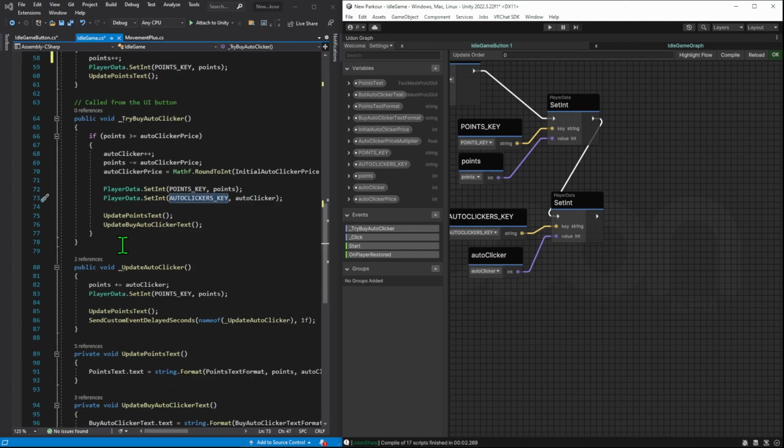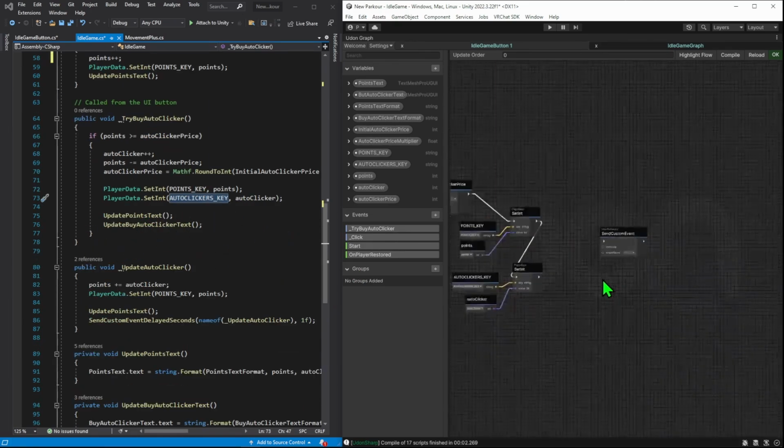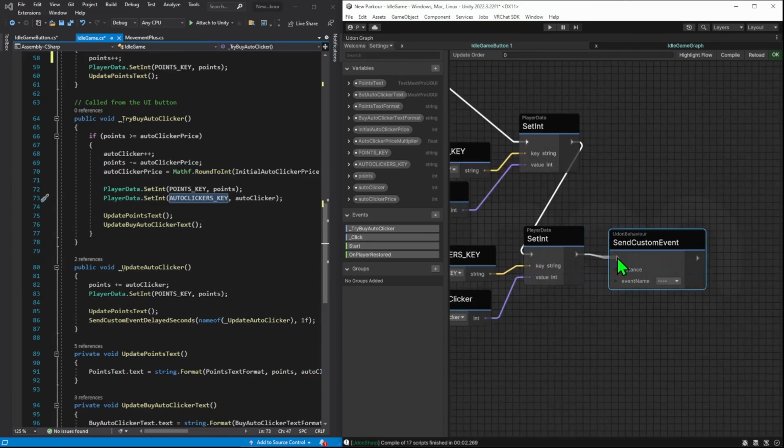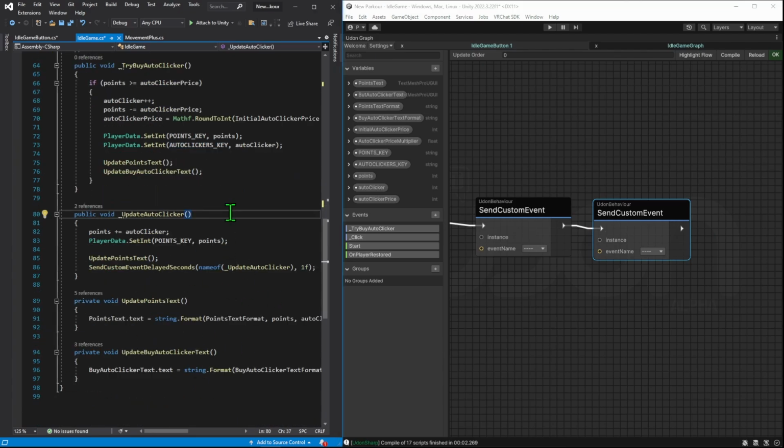Now we're going to have two different custom events play. So I'm just going to copy this because why not? So we've got send custom event and another send custom event, which will be the two update texts, which are down here. But anyways, I'm going to pause quickly and then I'll be back.